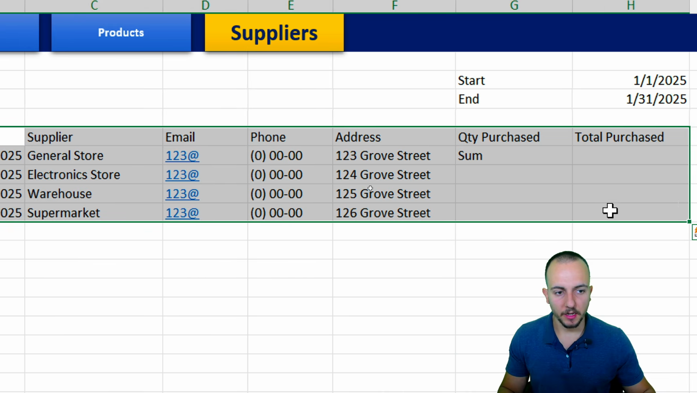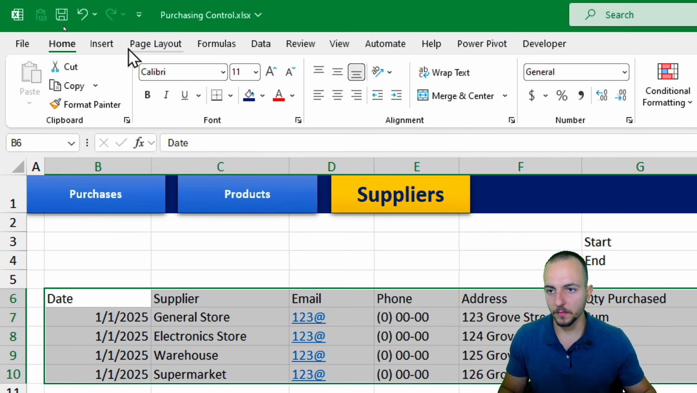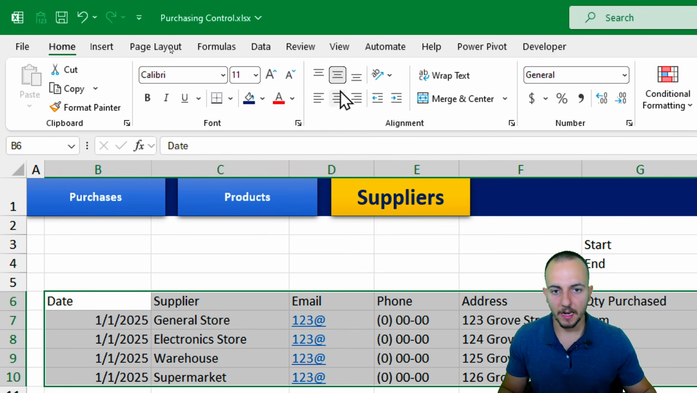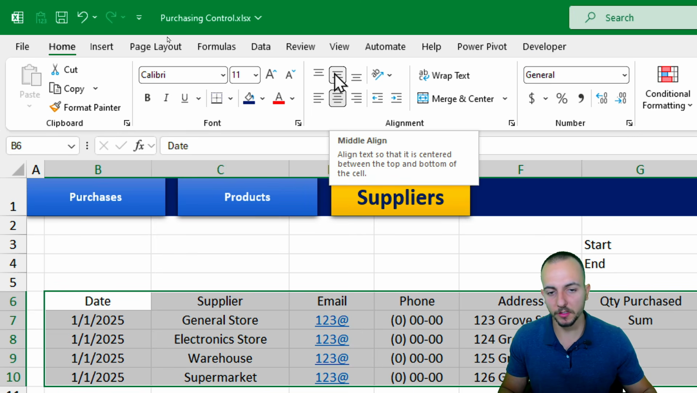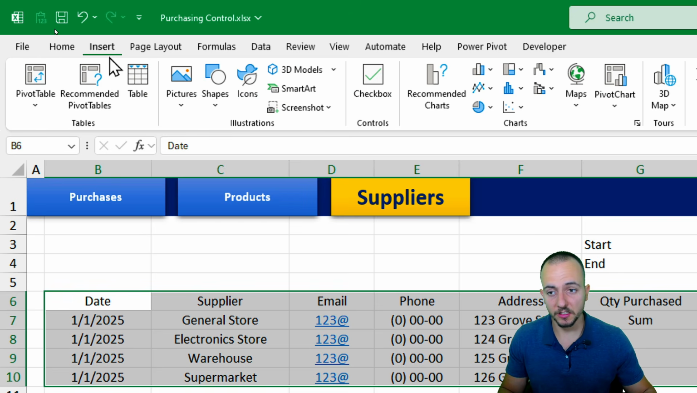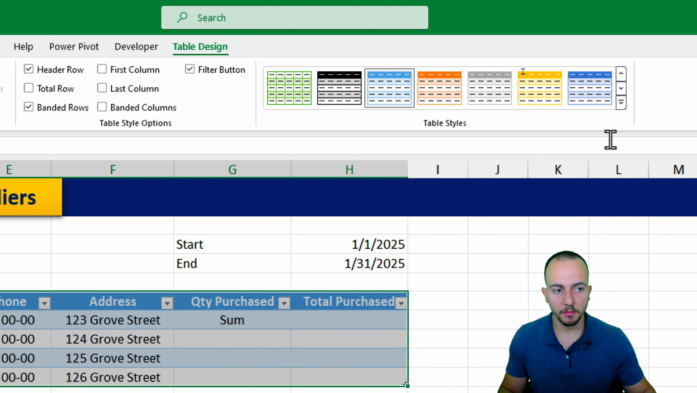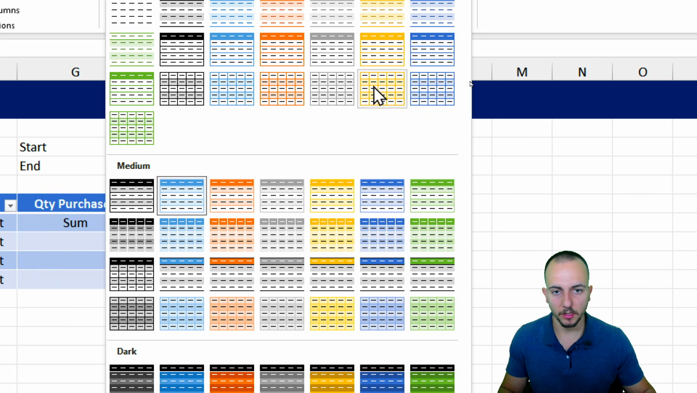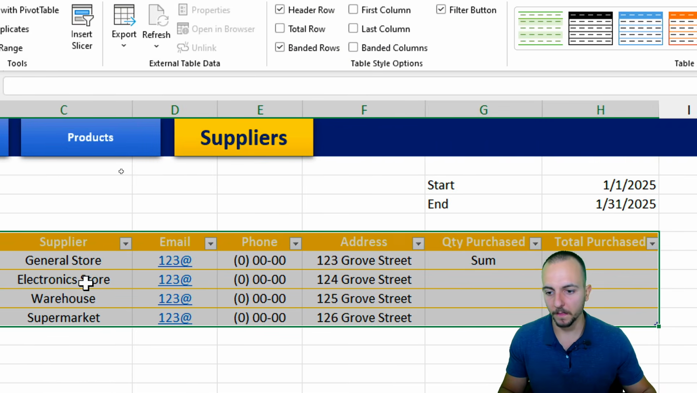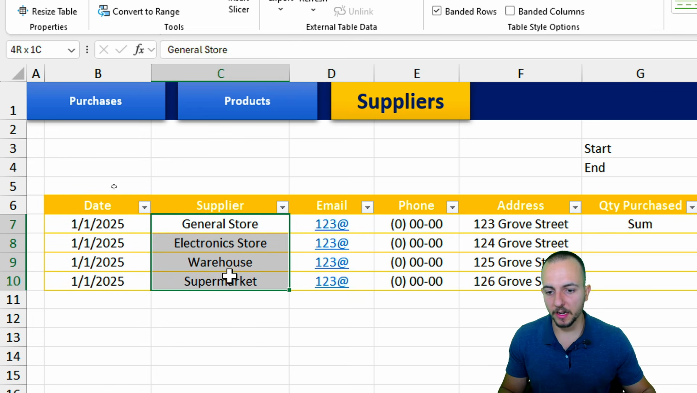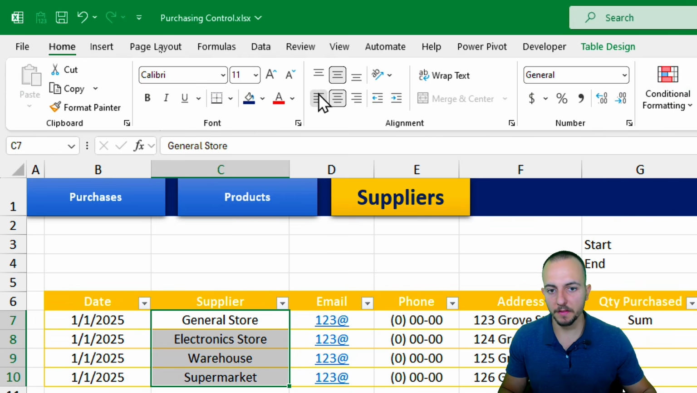Anyway, let me select everything here, and then I can go to the home tab and align everything horizontally and vertically. Click insert table. My table has headers. Okay. And in the table design, I can change the layout to a different one, maybe yellowish. Okay. Let me select the supplier's name and align to the left.